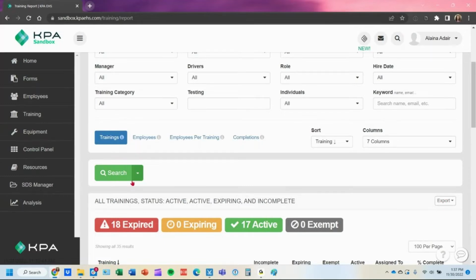Another option is if you want to see all data across the board for your trainings, you can click on the search bar here and spit this down into a training matrix. Also, if you do subscribe to ISN, we do have an ISN export as well, but that would only be if you subscribe to that ISN platform.